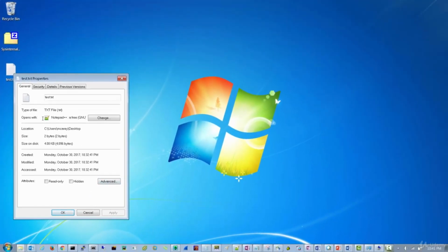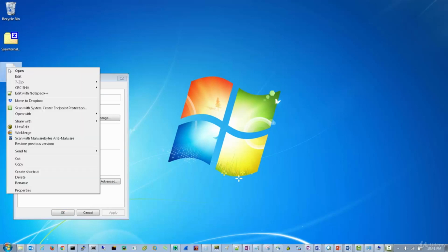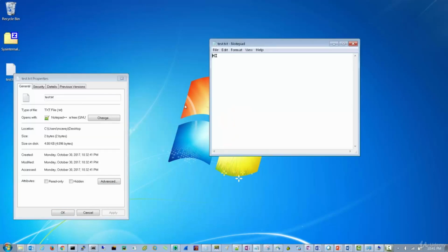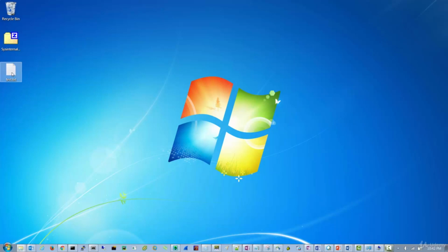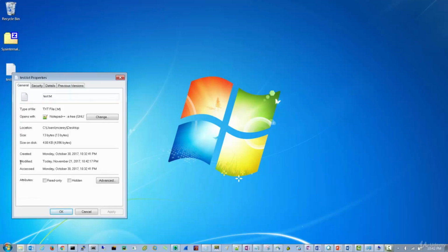So I'm going to open up that file and I'll make a change, and we should see it update to today's date, which is November 21st of 2017. So we'll modify the file, click Save, exit out of there, and then let's go back to the properties of that file. And now you can see that the modified date has been changed. So that's just a really basic thing to know if you're not that familiar with file systems on Windows computers. That can be very helpful for computer forensics.